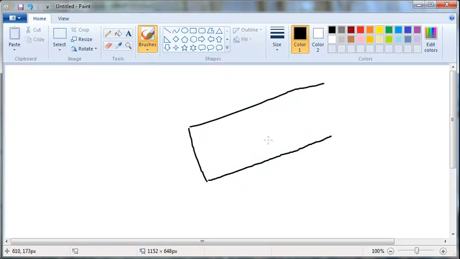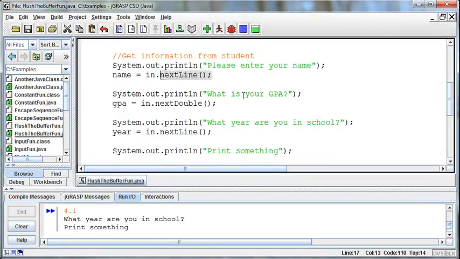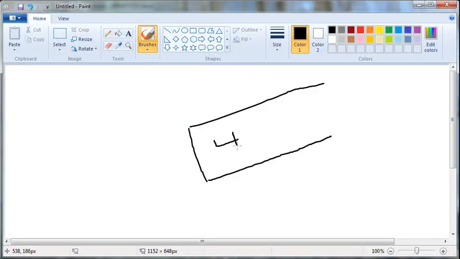Then I say, what's your GPA? And I say 4.1, and then I type the enter key. Now, every character that's going in there is an ASCII character, and enter is an ASCII character. So I've got the enter key after I've typed in 4.1.